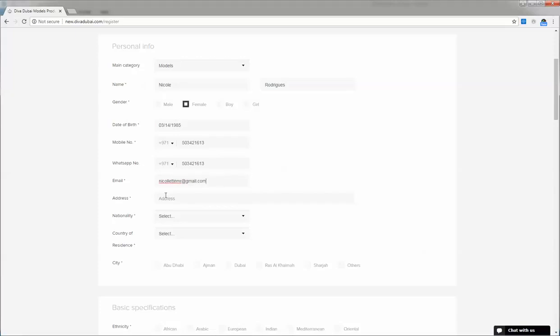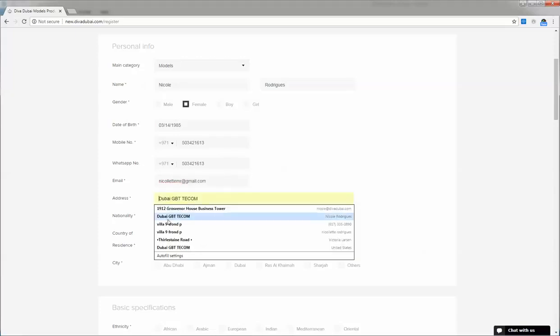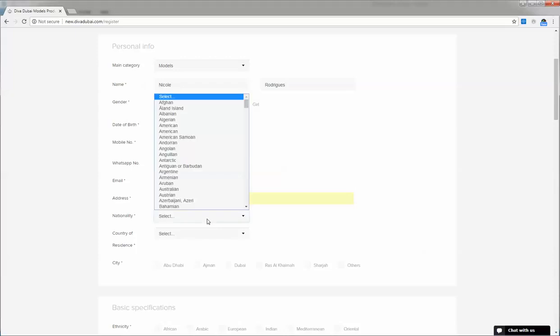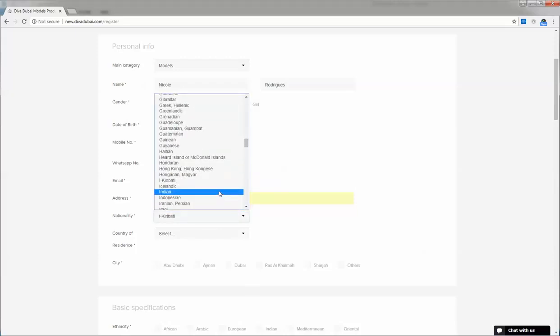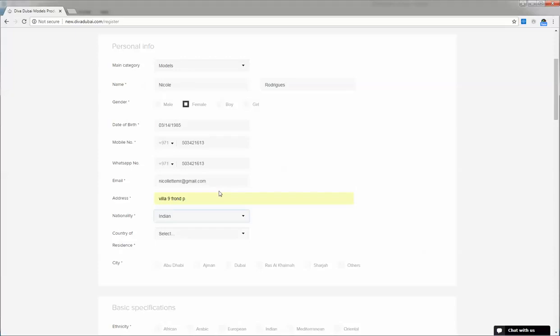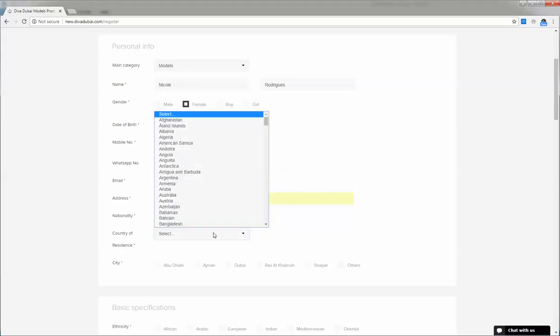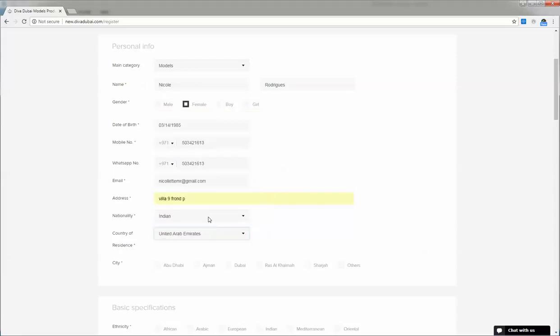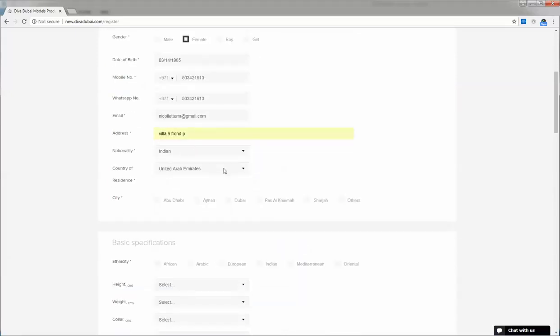You fill that up. You fill your address. You put your nationality, whatever your nationality is, that is your passport that you have. And then you choose the correct country that you're living in. So if you're living in United Arab Emirates, you put that here so that we know which country you're living in.